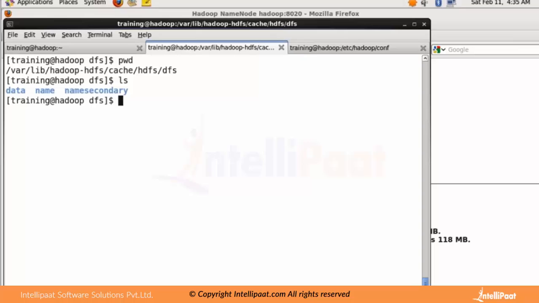So we have three folders inside this directory: one is data, one is name, and one is namesecondary. First we are going to understand the directory of name, because we are going to understand the name node directory structure and files. So let us go into name and say ls. If you see, it has one directory and a file. The directory is called current, and the file is in_use.lock.